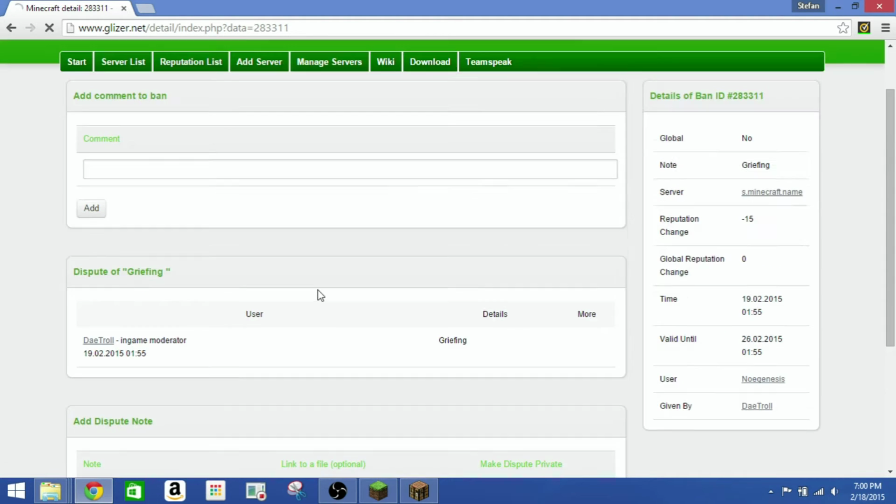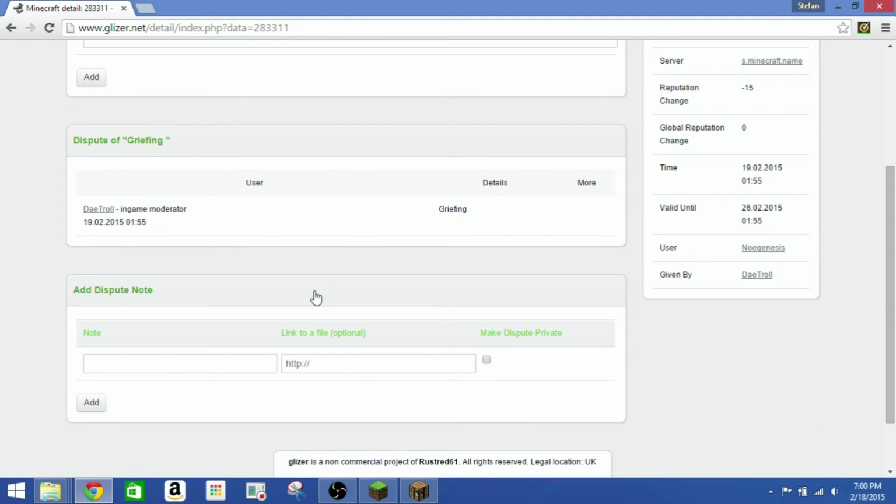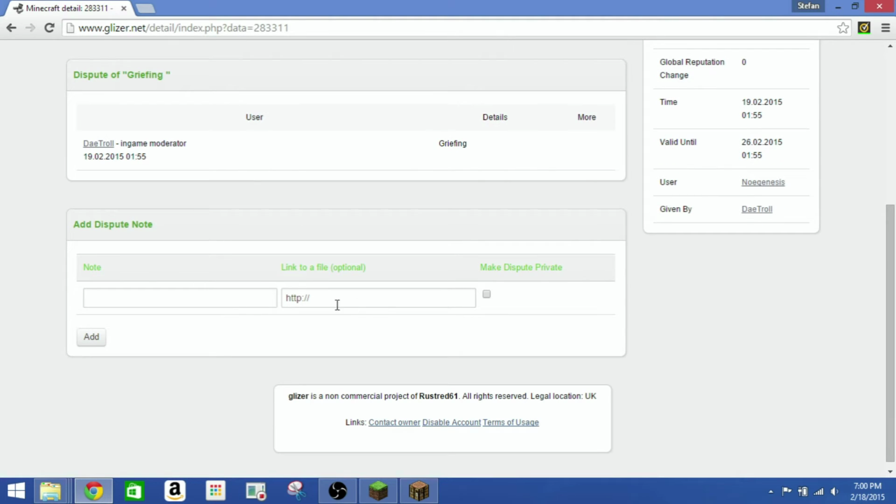this is where you can make a dispute. You can make a note, like you could say I didn't do it, or you could say, like, please give me another chance, or it's just a regular dispute note system. And you can also add a file, like a picture or something like that, but that's optional.